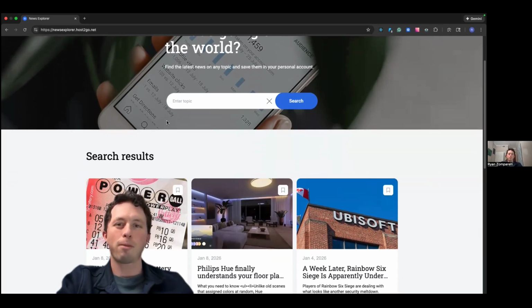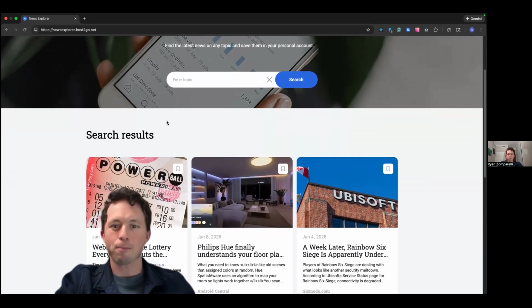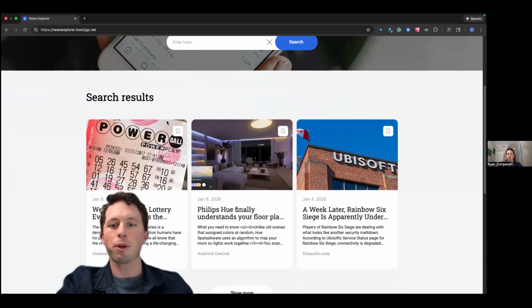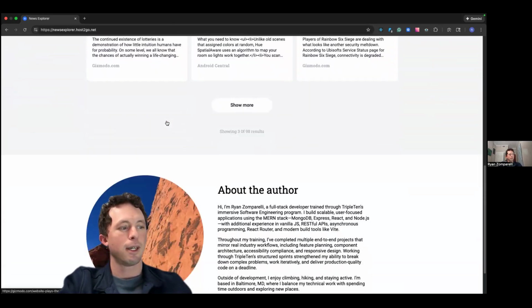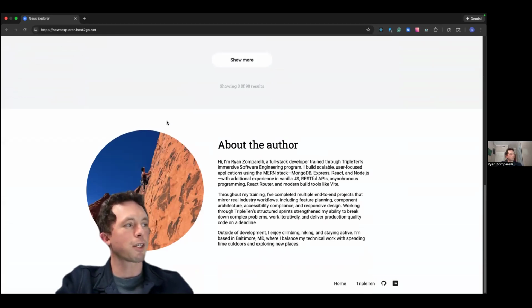News Explorer represents my ability to take a design, break it down into scalable components, and deliver a polished, responsive app. And that is my News Explorer app front end. Back end's to come.